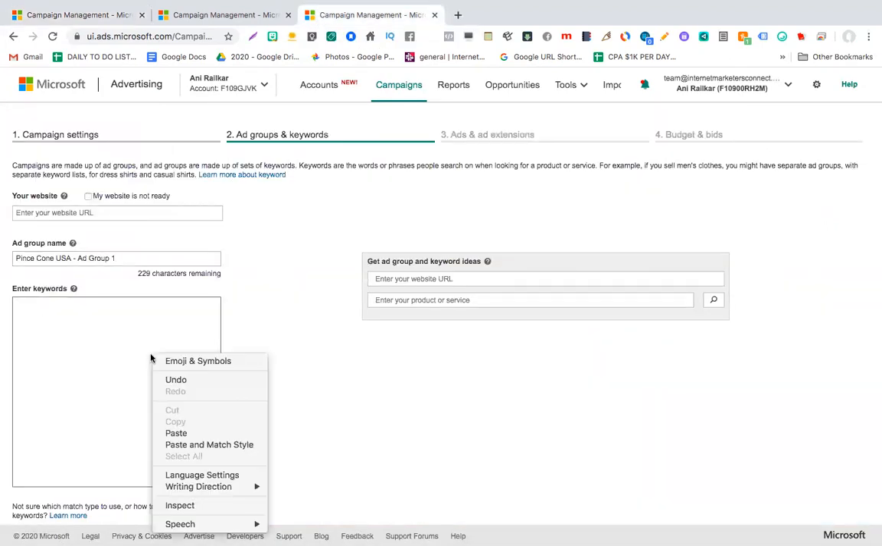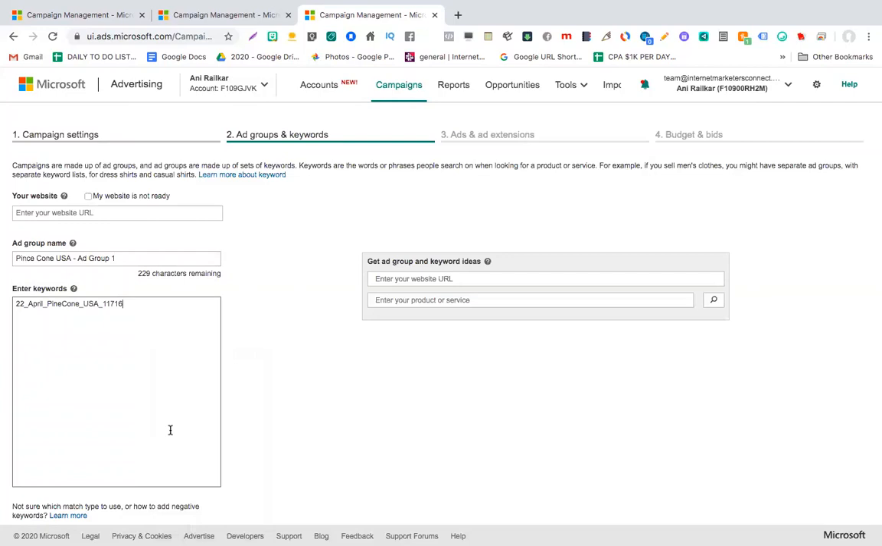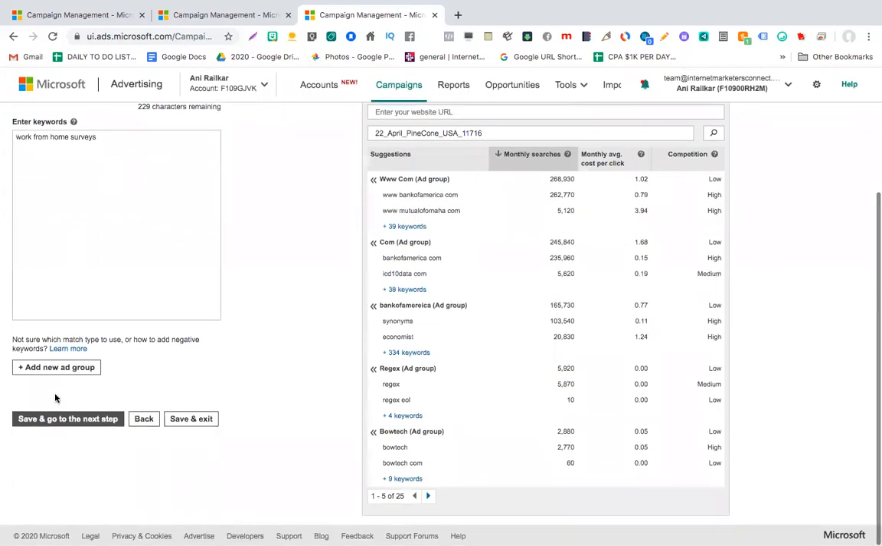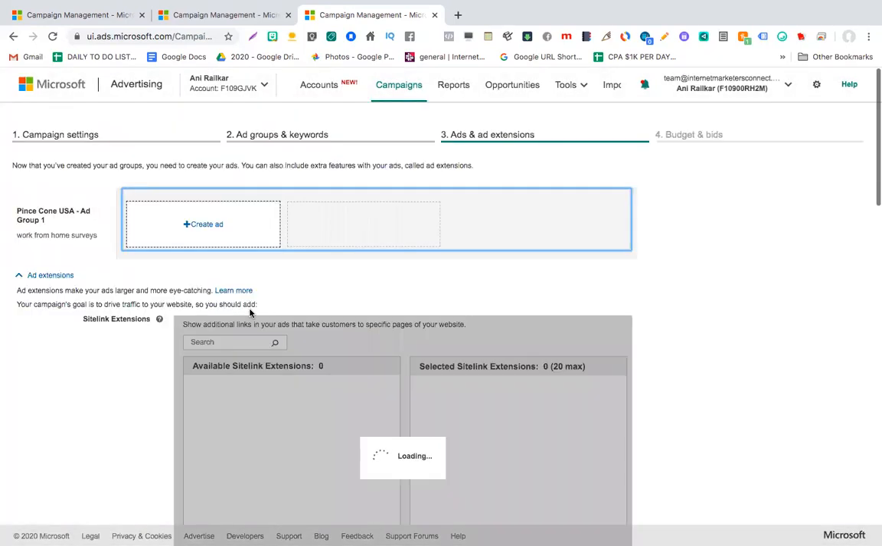And for now I'll simply write here, work from home surveys, and I'll just click save and go to next step.